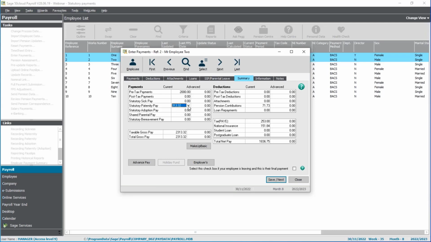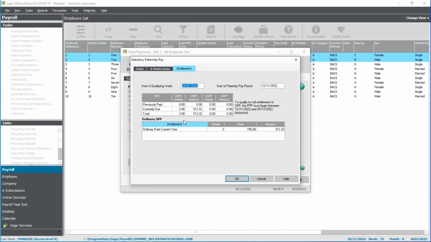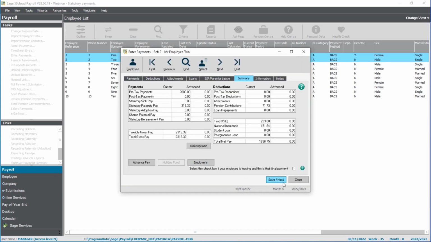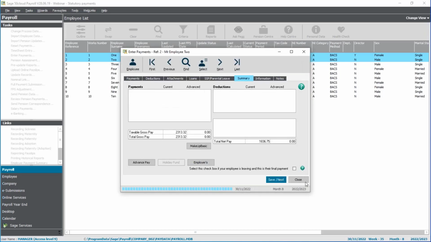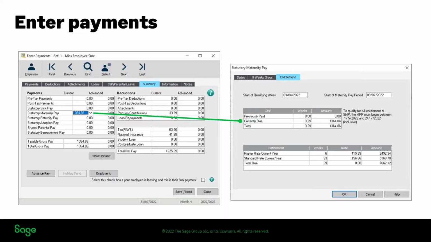But actually the way the dates have fallen this time, if I select it and click the drop down arrow, I can view the full SPP details and the entitlement, and we can see that both of those weeks are due now, and that's all being paid at the standard rate. So that was the enter payment screen. A quick reminder of how you drill down to view the current entitlement.